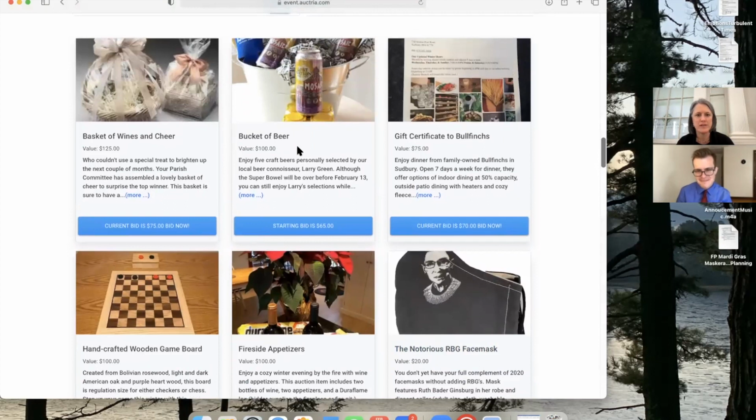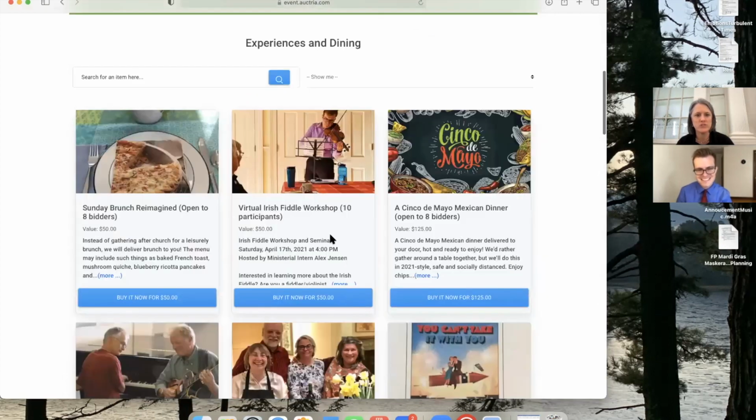So Larry has picked a bunch of beer here. And then I guess it redoes. So I got to scroll down to find, yep, here we are. And in this case, it's not a buy it now price. I can actually bid. This says the starting bid must be at least $65. So I'd have to put in $65 to bid for it.